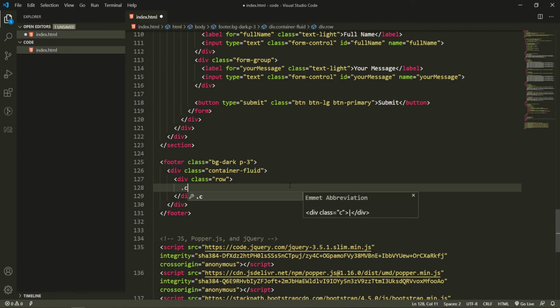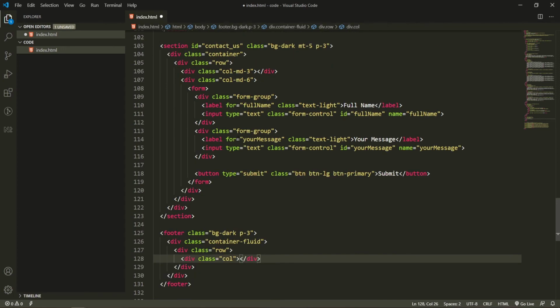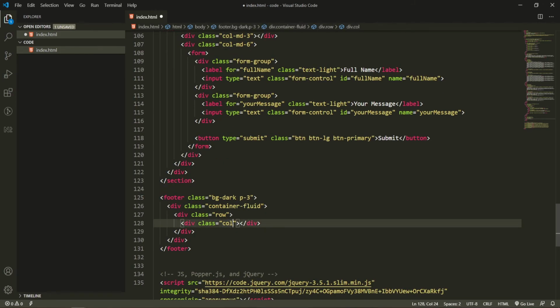and here I would pass a col. This col basically we could pass as we are passing the col-md-6. This col, just the col, will take up the entire space. So if we would have just one col inside of row, it will take up the 12 columns. If we would have 2 cols in a row, then the first one will take 6 columns, the second one also 6 columns.